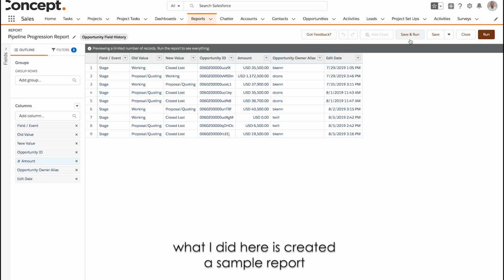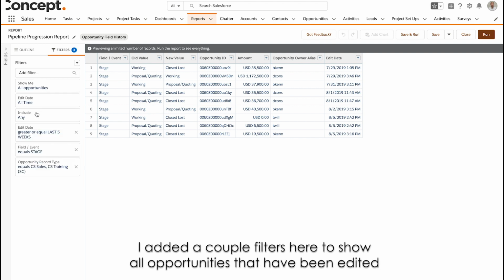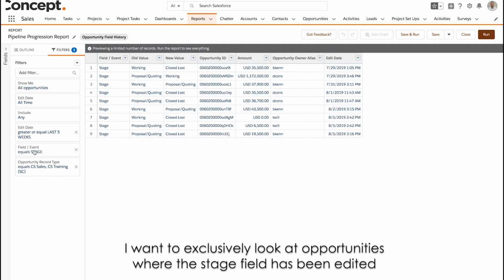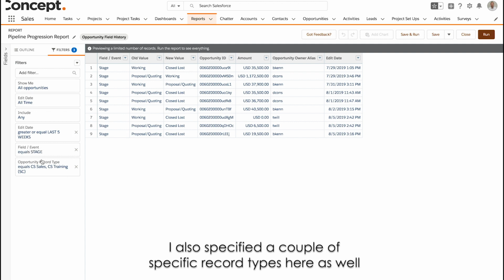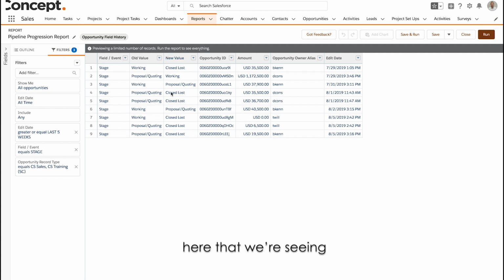What I did here is I created a sample report. This is just an opportunity history report. I added a couple filters here to show all opportunities that have been edited greater or equal to the last 5 weeks. I want to exclusively look at opportunities where the stage field has been edited. I also specified a couple of specific record types here as well. What we can see is just a preview, a limited number of the records here.